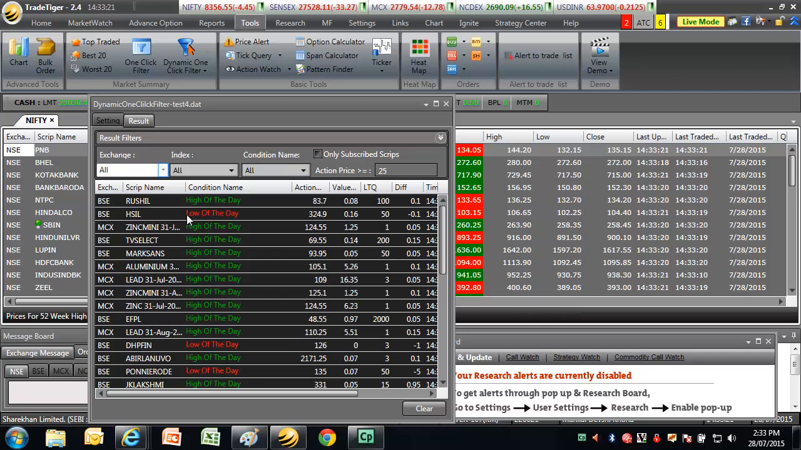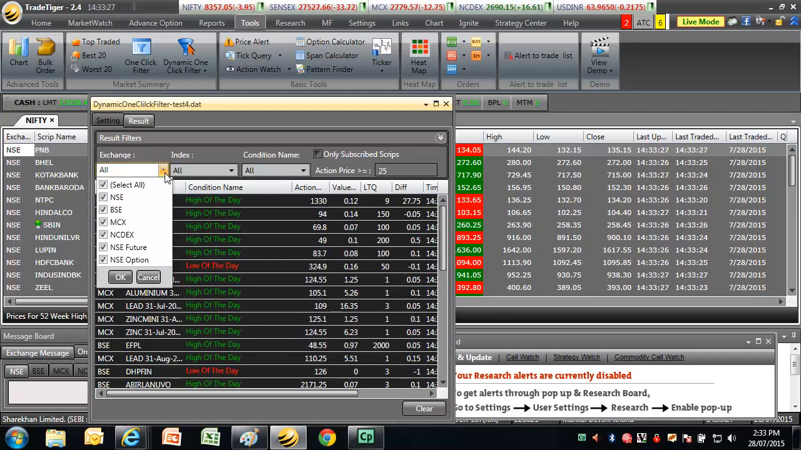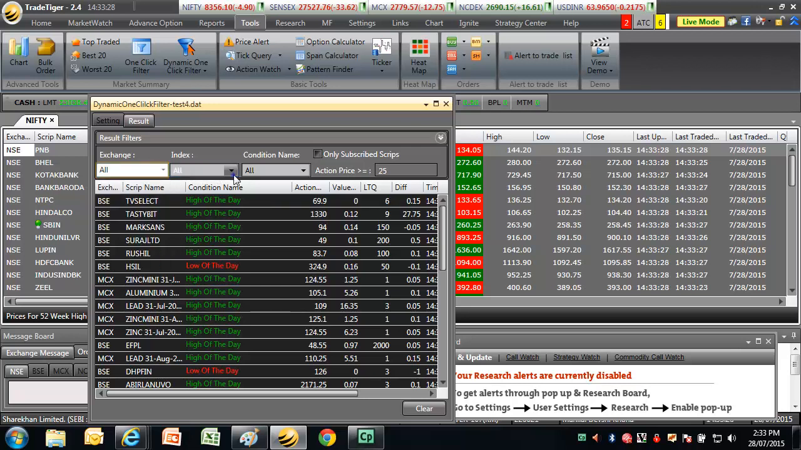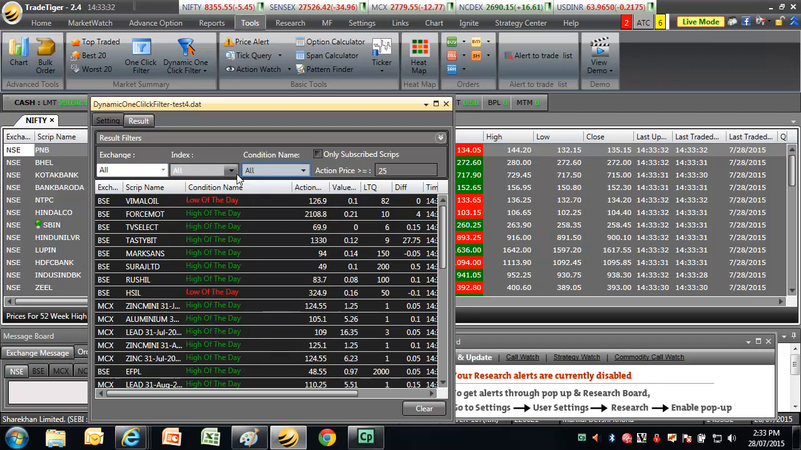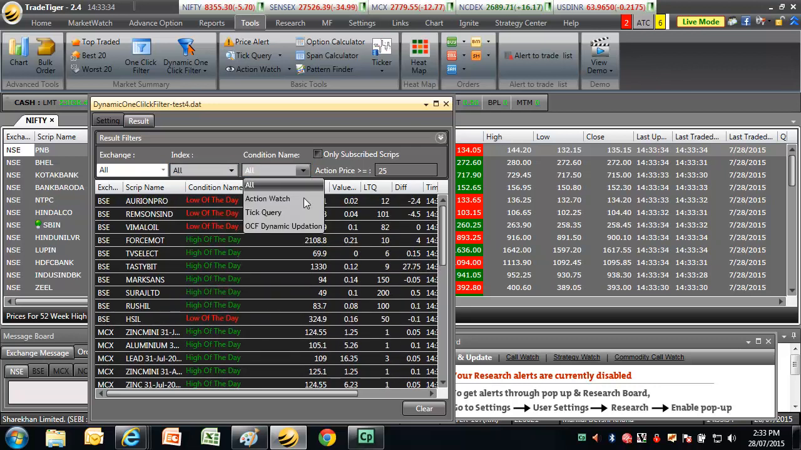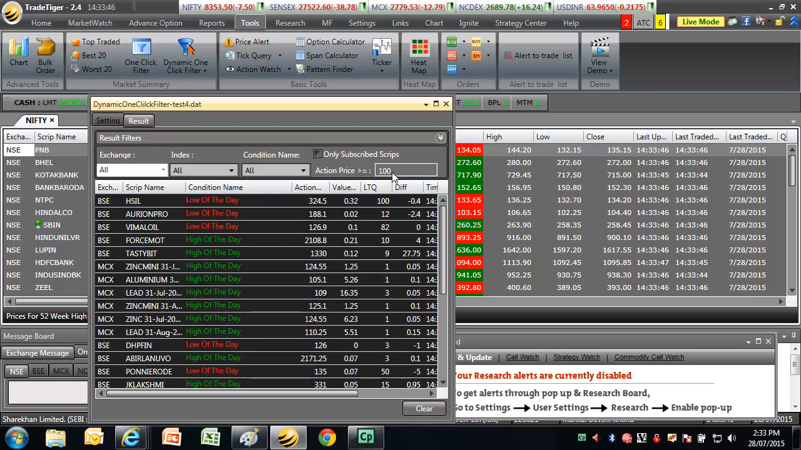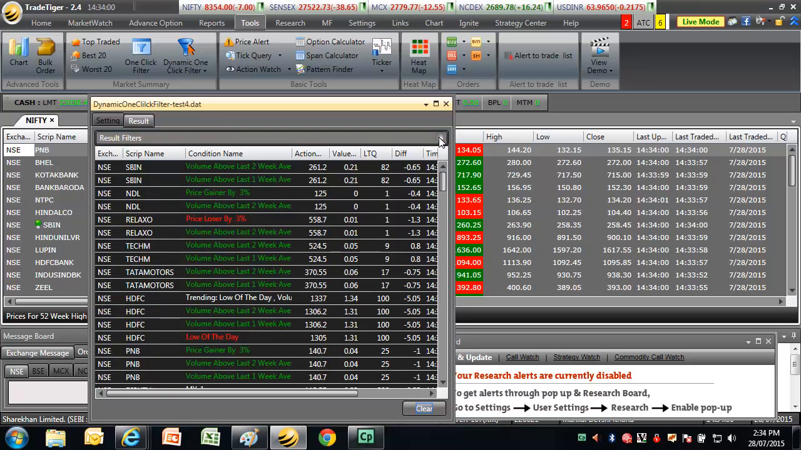The result window of the dynamic one-click filter comes with a filter, and you can view the output by exchange-wise or index-wise. You can view output by action name, and you can filter result by action price. If the user wants, he can view result only for subscribed scripts. Example, result for only Market Watch scripts. You can even minimize the filter bar. You can clear the data too if you feel the window is getting too crowded.